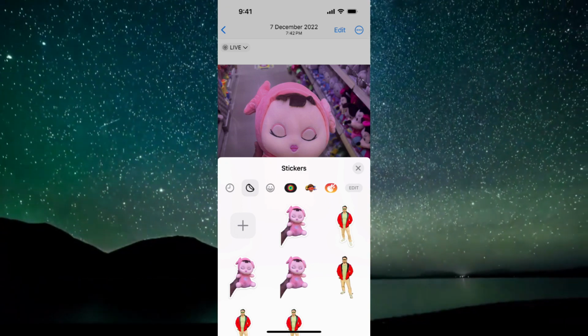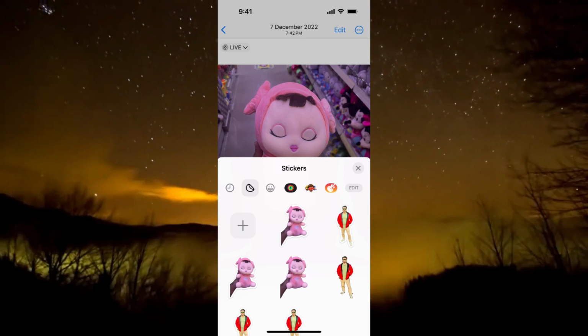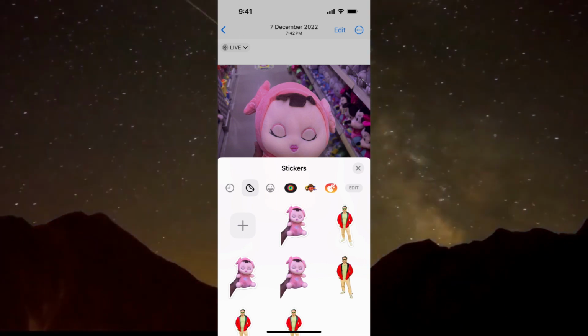So that's it guys, you have learned how to create your very own photo sticker. Now go ahead and have fun designing personalized stickers to add some flair to your messages.